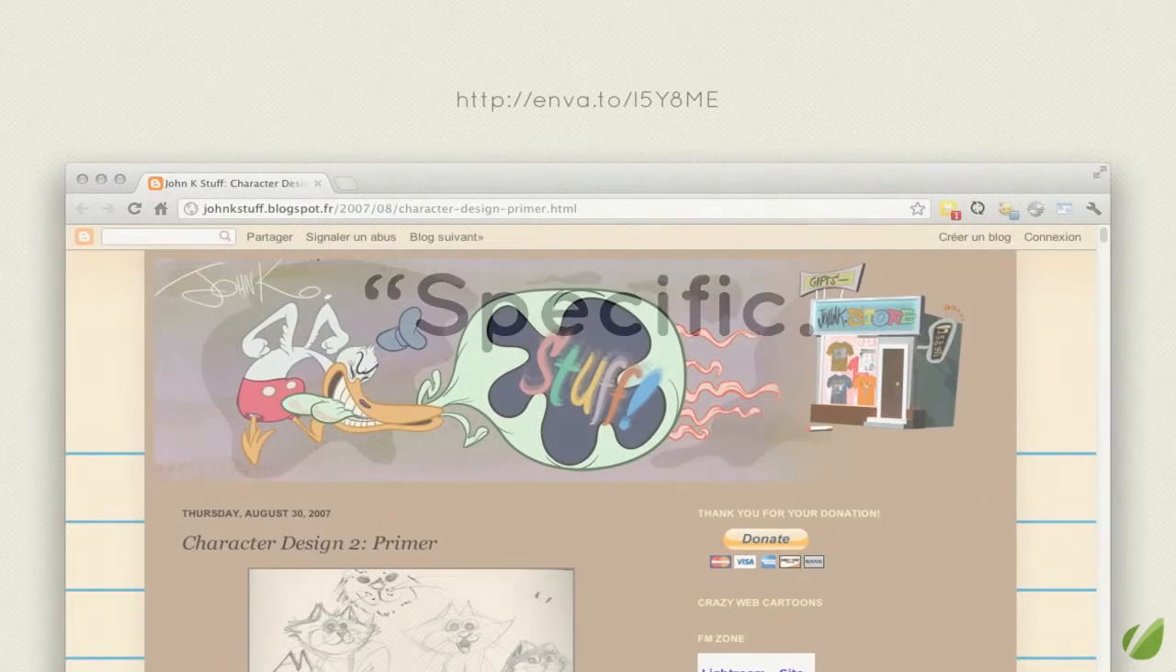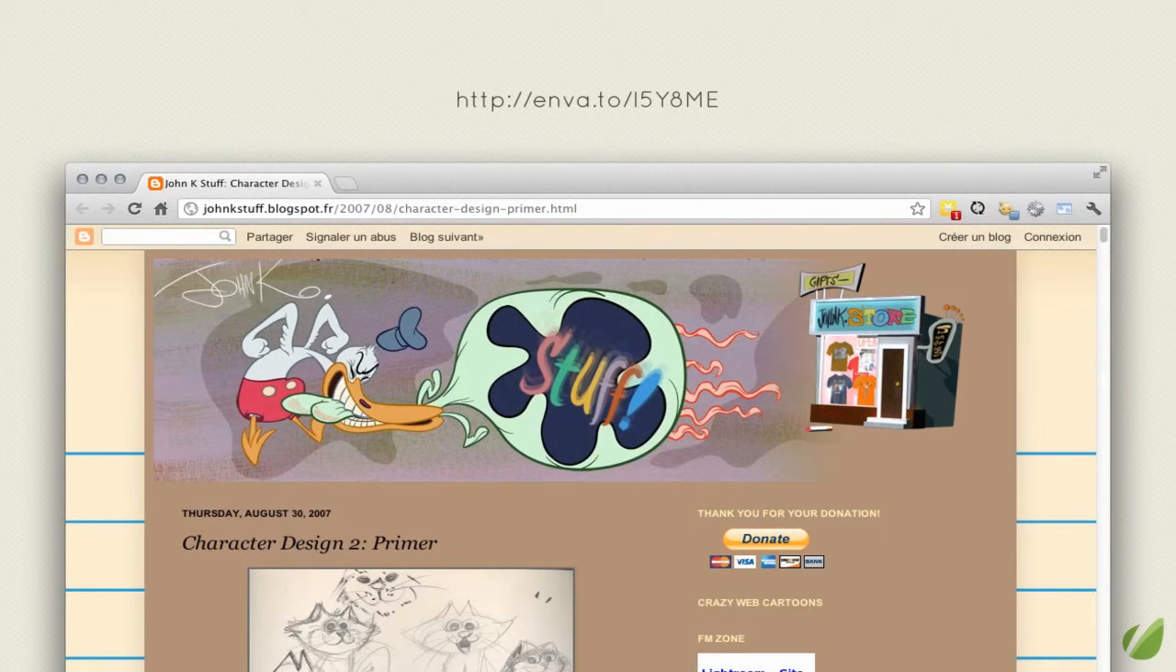Now it's time for some further reading. This time I'm going to point you back at John Kay, who in this article from 2007, way back, discusses numerous aspects of character design, including what we've just spoken about, generic and specific characters.